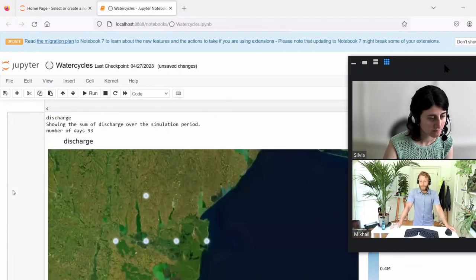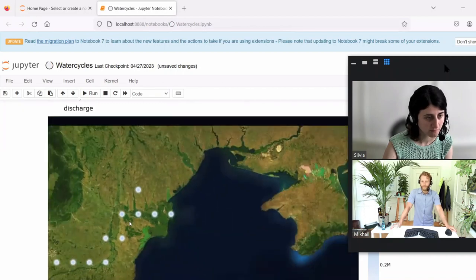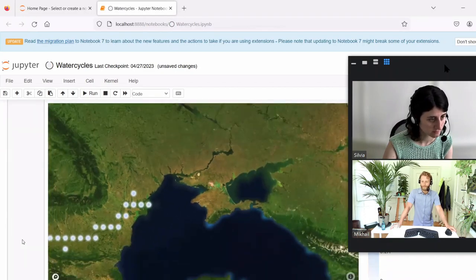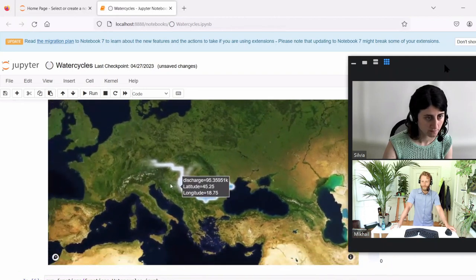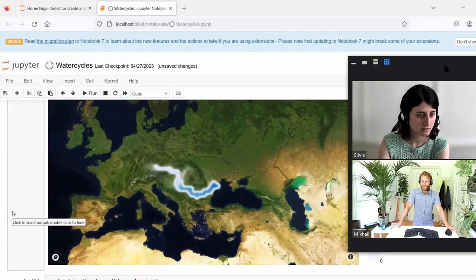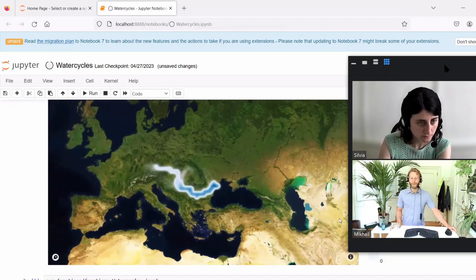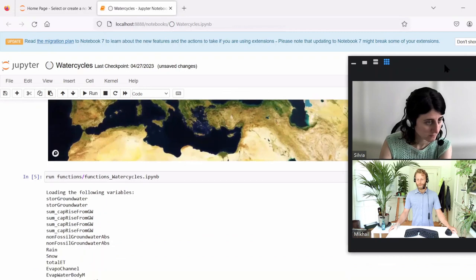So this is over the three summer seasons, June, July, and August. And this is the discharge. No, the strongest points of discharge within the basin. Okay, let's scroll down and see these water circles.